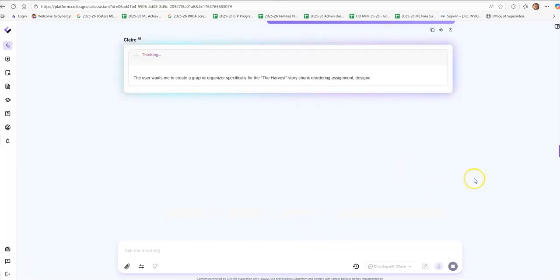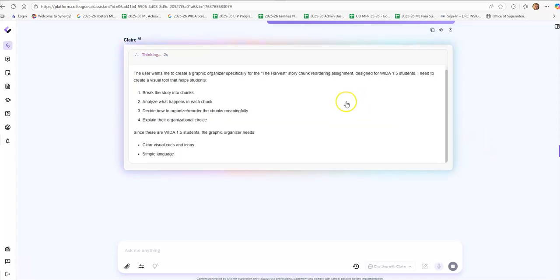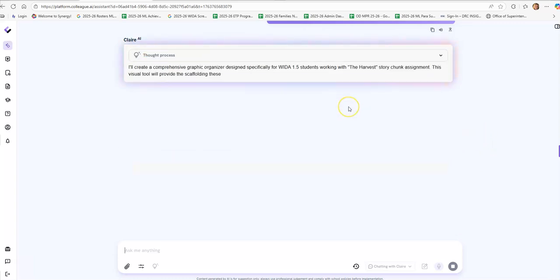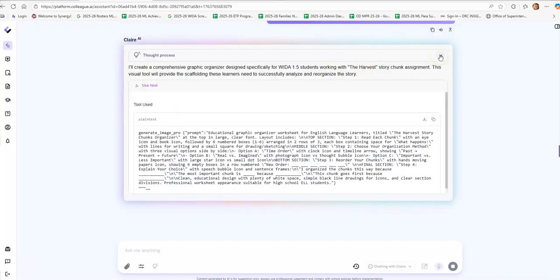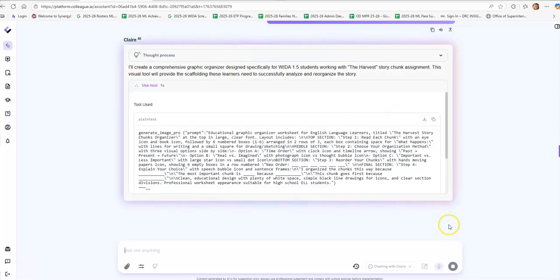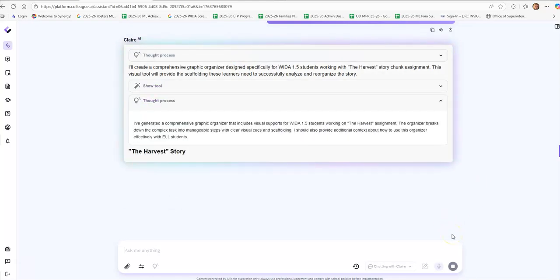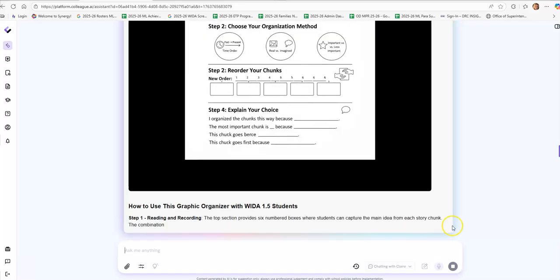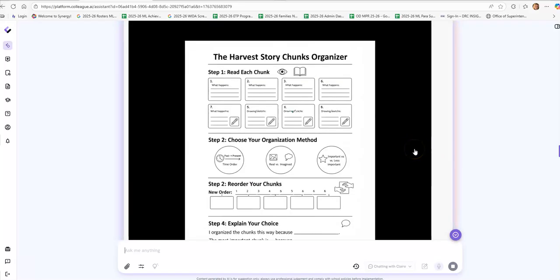So I just asked it to create a graphic organizer and to make sure there's some visuals that go with the story. Takes a minute and it'll give me something. So we just have to wait a second to see what it's going to come up with. Okay, so this is what it's come up with.